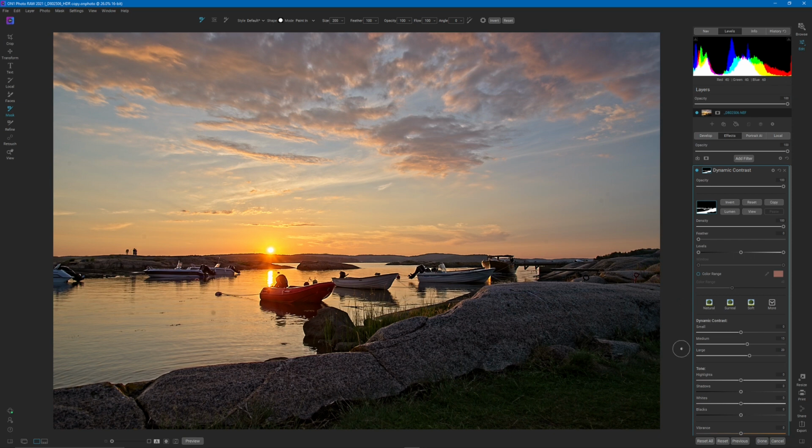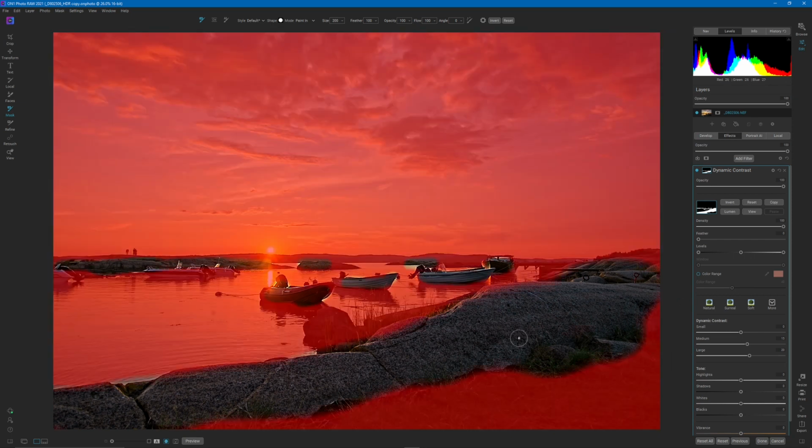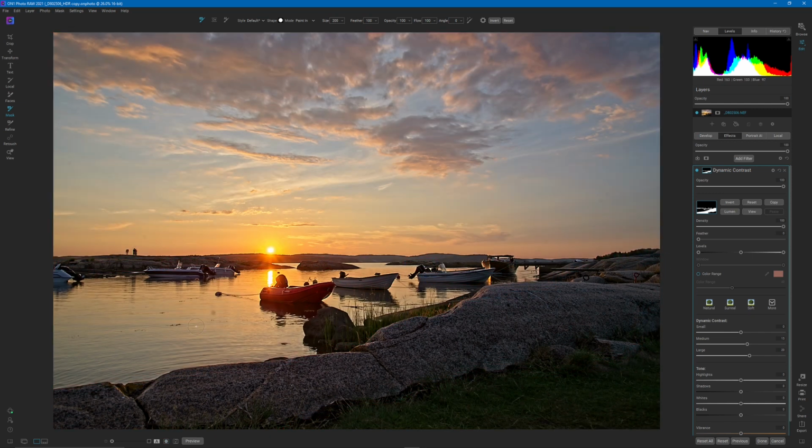Yeah, something like this. I'm going to hit the O key to see the mask. And I'm just going to correct the mask where I think it needs to be corrected. And I think that's actually fine for now. Okay, so that's dynamic contrast. I'm going down just a bit on the opacity. I think it's a bit too heavy in the foreground at least. So yeah, something like that.